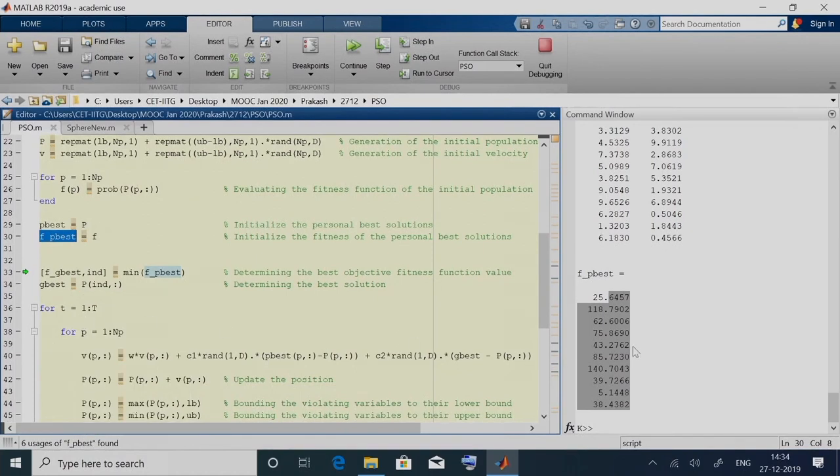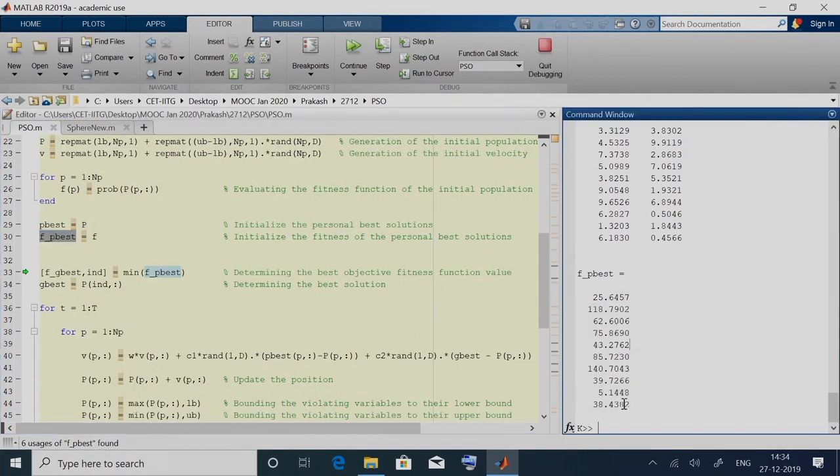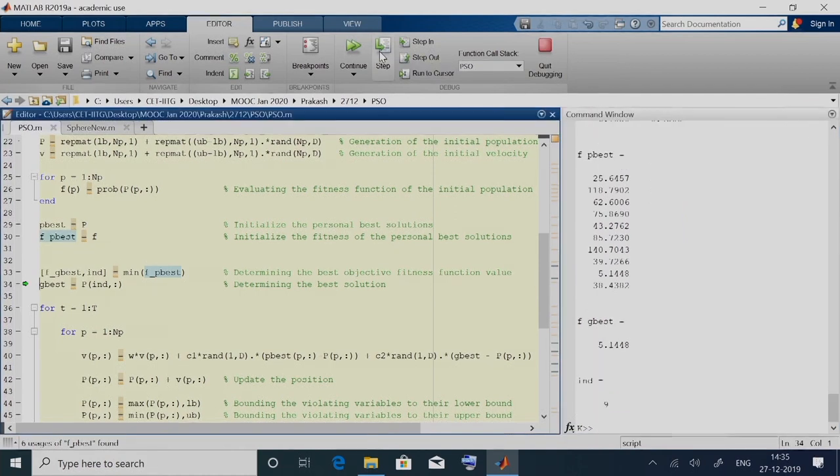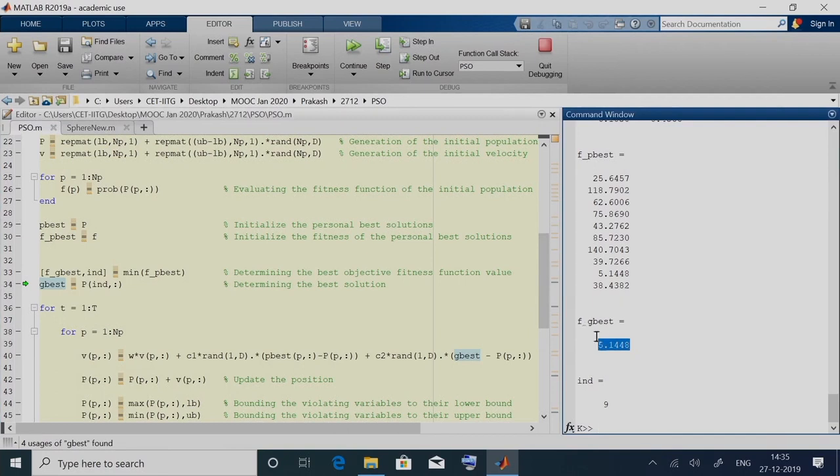The next step is to identify the minimum over here. The minimum, if we see, is 5.1448. The place where it is located is the 9th position, because our population size is 10. We can see that it is located at the 9th position. If we step over here, as expected, the f of g best is 5.1448 and it is located at the 9th position.